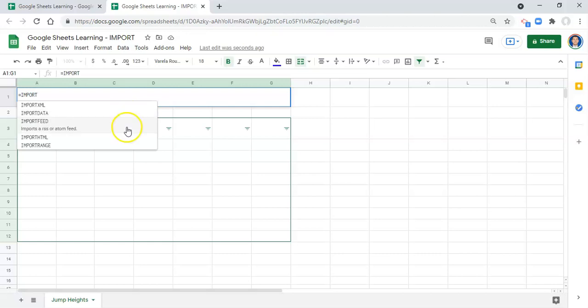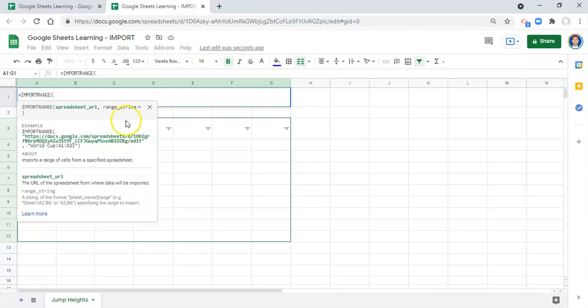We can get data from RSS or Atom feeds. We can import data from a website. Or we can import range, which is getting data from another spreadsheet. That's the one that we want to do here. So let's select IMPORTRANGE. The first thing that we need is a spreadsheet URL. And the next thing that we need is the range of values that we want to bring back.